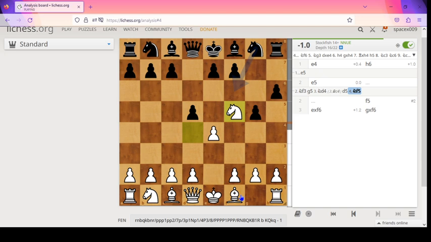Now let's go to the rook. The rook is a very strong piece. Let's just show the rook.